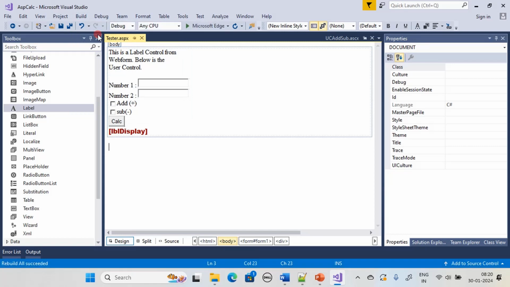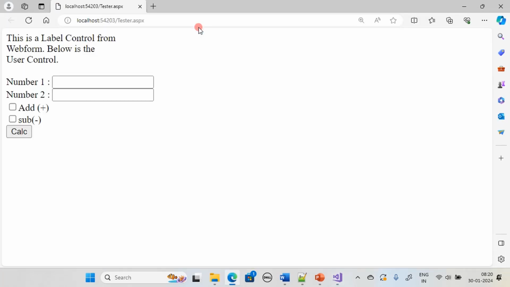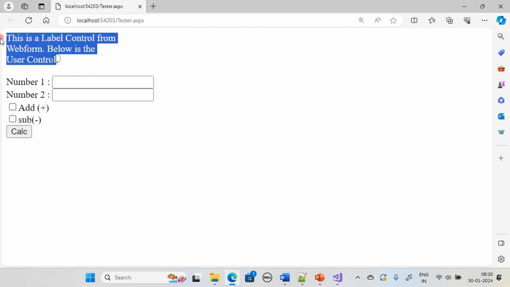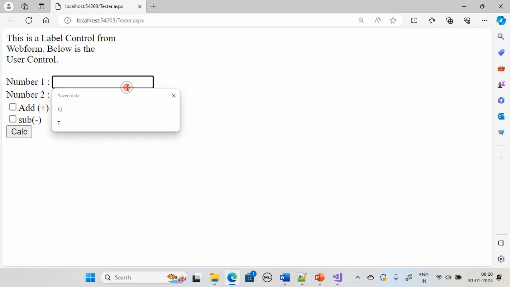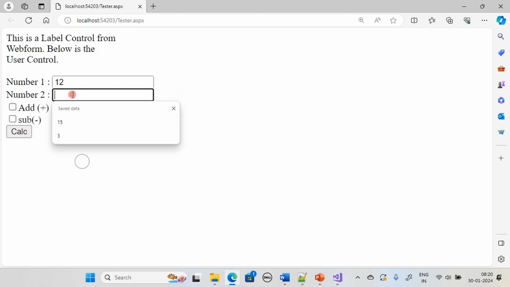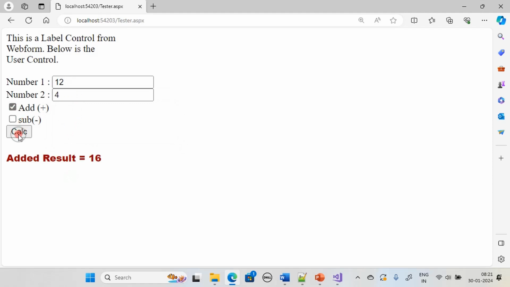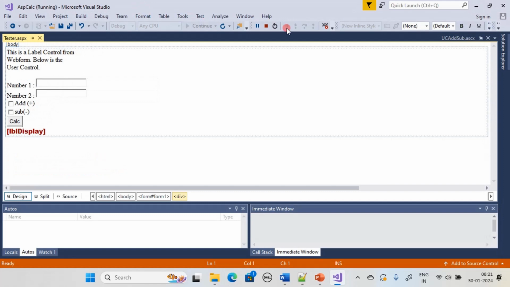Rebuild the solution, and when you run it, the form will render the server-side control ASPX as well as our user control, right? This is our user control, and let me enter 12, 4, and when I click calc, it will show the result. And if I need subtract, it will show, and you can show the result for both, right? So you can reuse this control in multiple web forms.